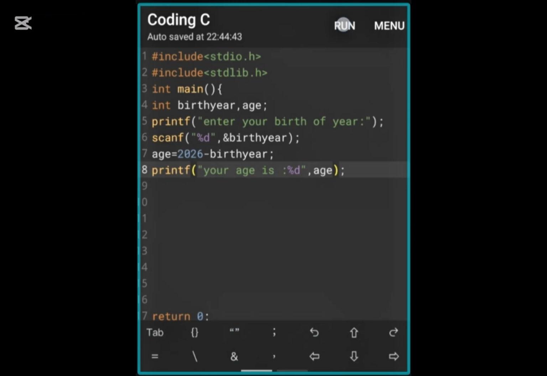Now, it's time to build the solution. We open our editor and start with the header file #include <stdio.h>, which allows us to use input and output functions. Inside the main function, we define our variables. We use int birth_year and int age because years and ages are whole numbers.